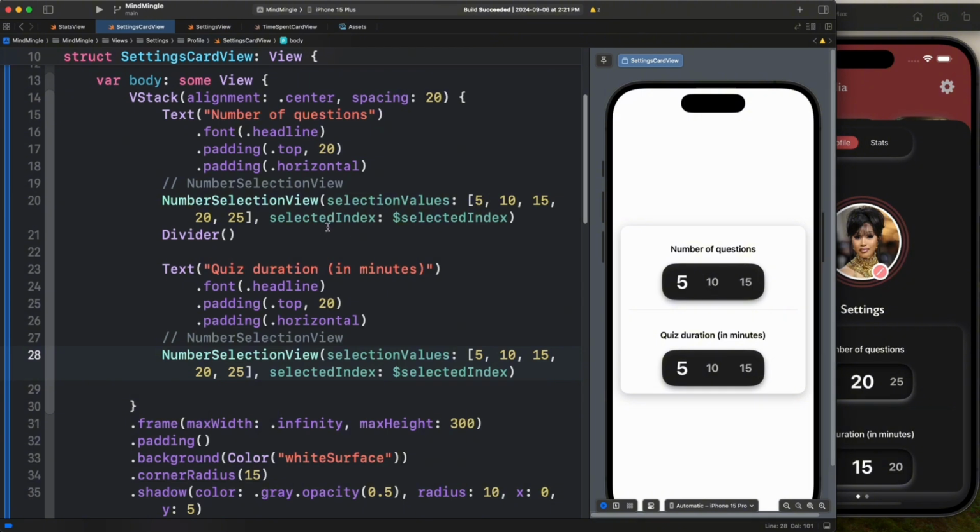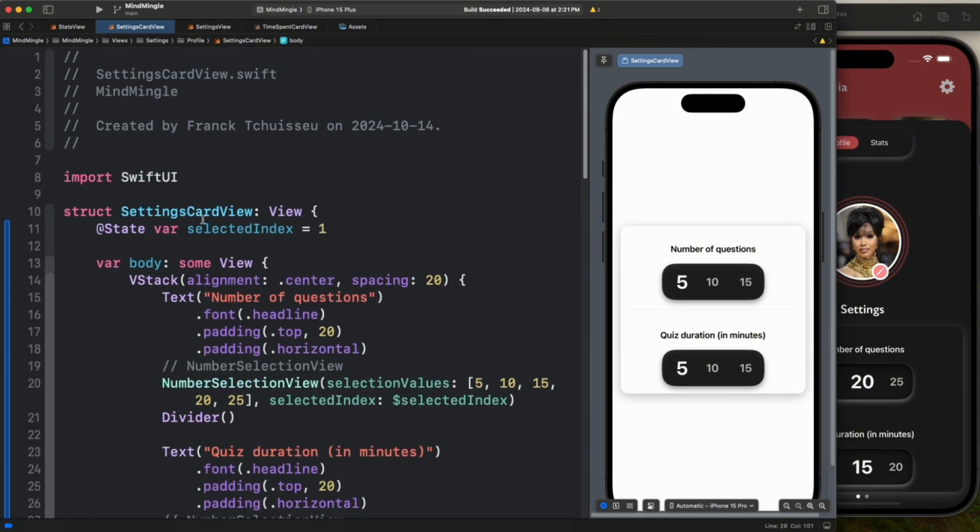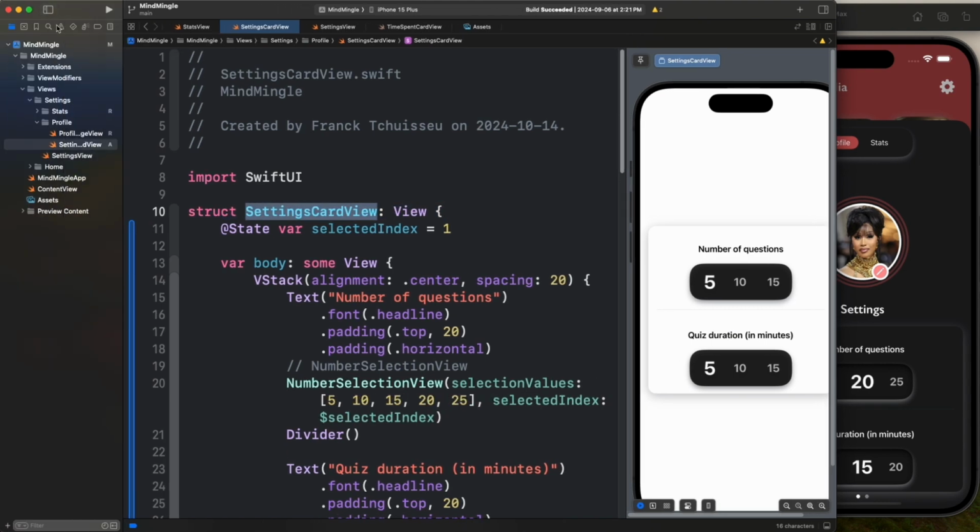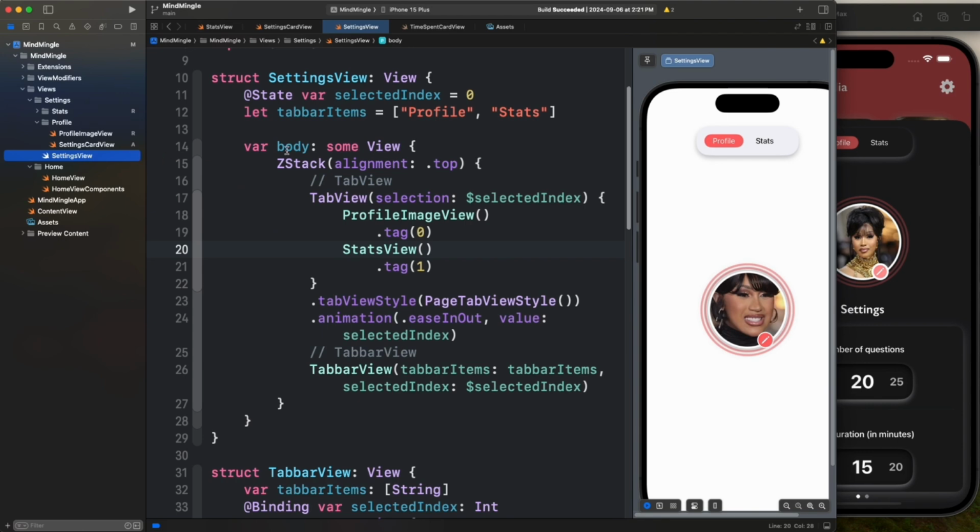Now before we wrap up this video, let's simply copy this, and we want to go back to the profile view. And I just noticed that we don't have a profile view yet. We simply have this profile image view, which is wrong, because this profile image view is simply this view. What we actually want is to create a profile view. So let's do that.